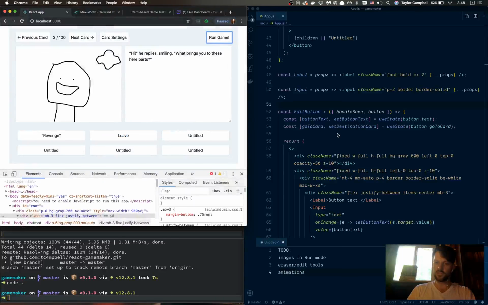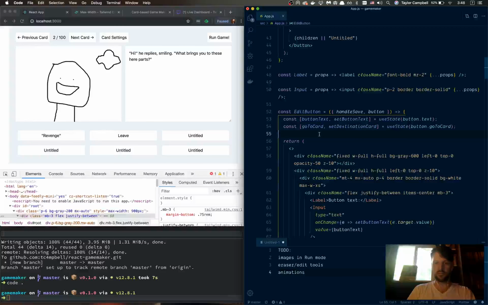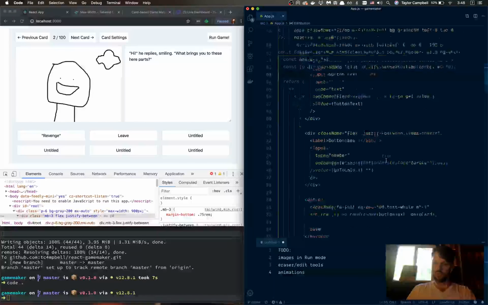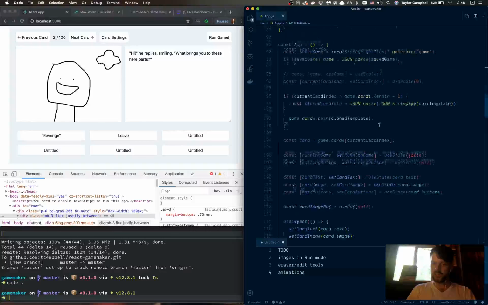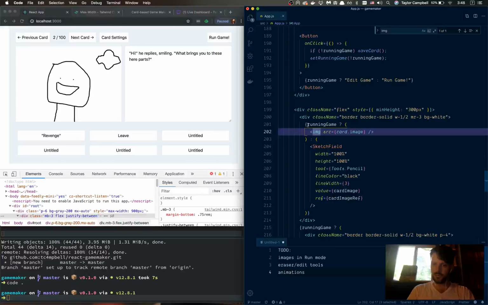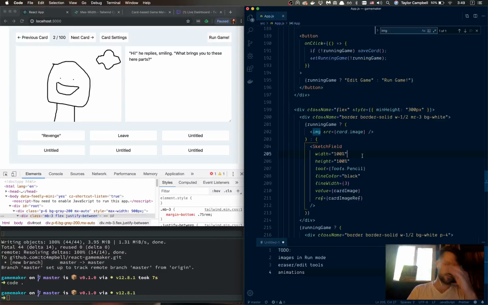Cool. Alright, so the first thing I want to do is make the images show up in run mode. So right now the problem is just that we have this toggle here. If we're running the game, we show an image source, a card image. If we're not, we show the sketch field. The problem is the card image is some JSON representation that sketch field builds for you, so it's not actually a displayable image.